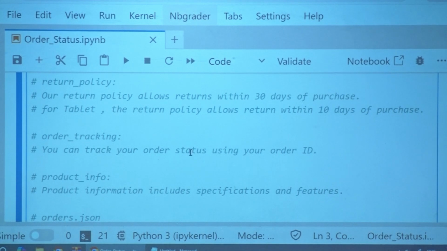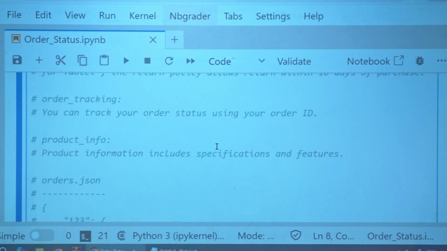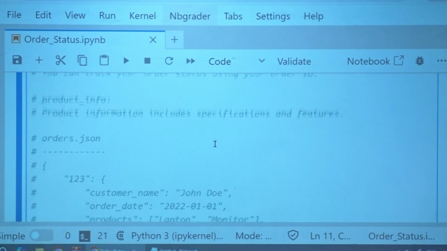Then coming down, there is order tracking policy. You can track your order status using your order ID. If you want to know what's happening to your order, it is the order ID which you have to use. Again, very simple. And then product information, which includes information about specifications and features of the product.